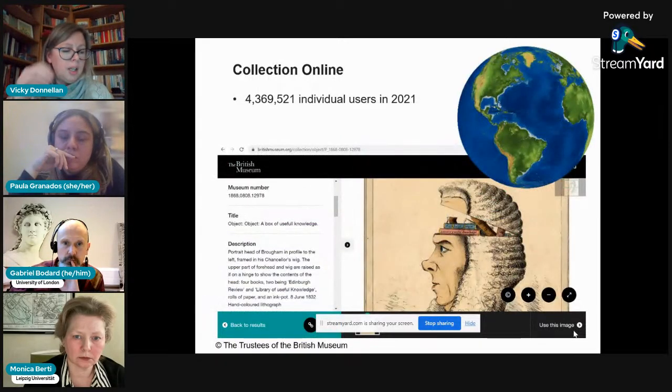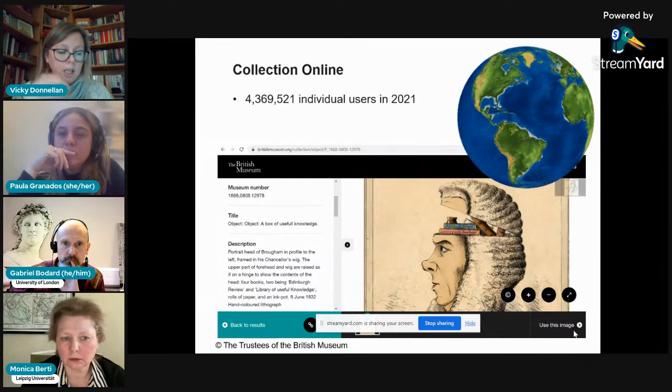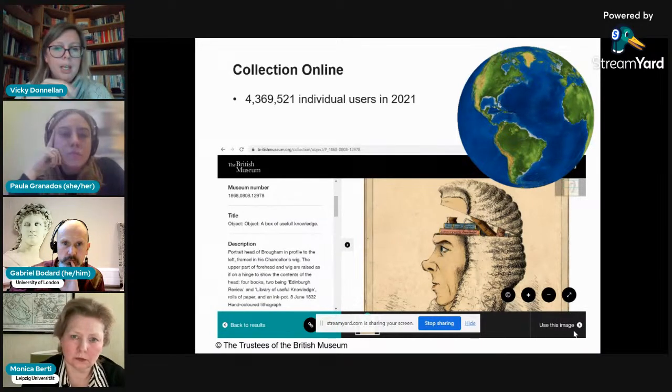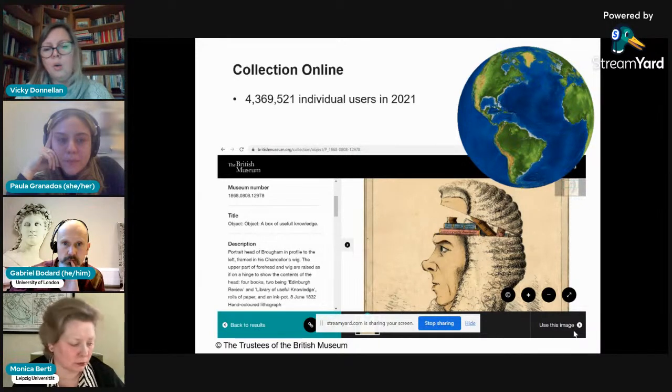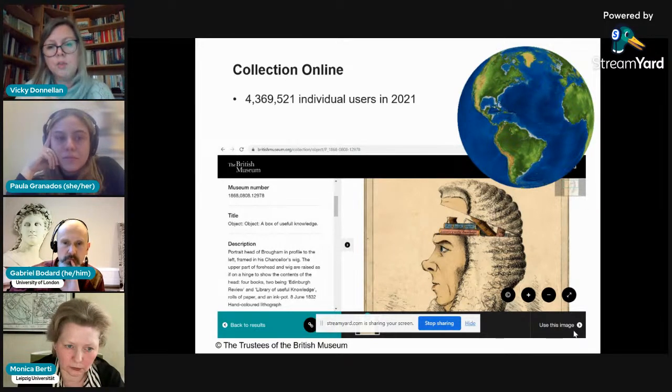This is how the internal record that I showed earlier appears on the website. It has a zoomable image. I should just mention that obviously there's a whole process that goes into copyright considerations for the images that we release online. I won't talk about that in any detail now, but it's something we could potentially return to.